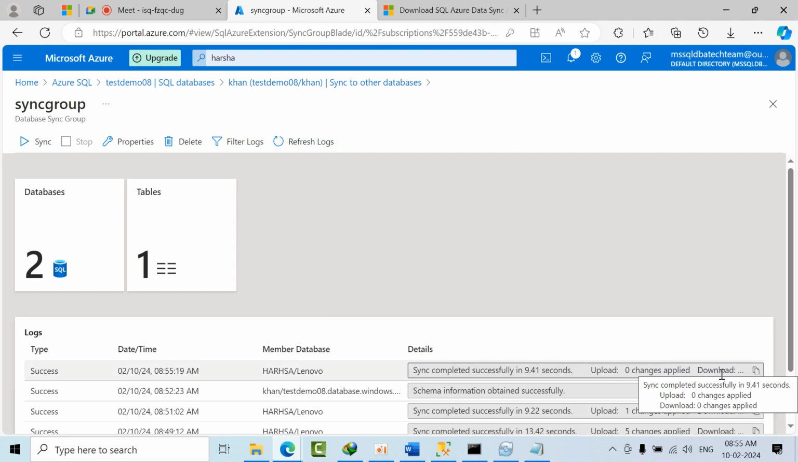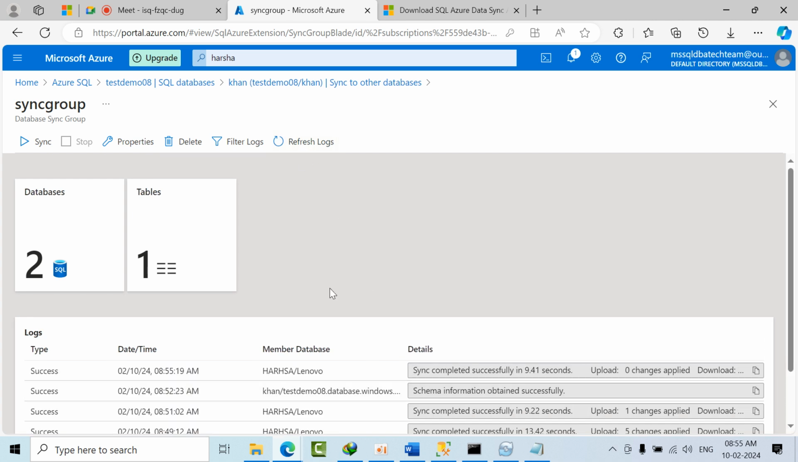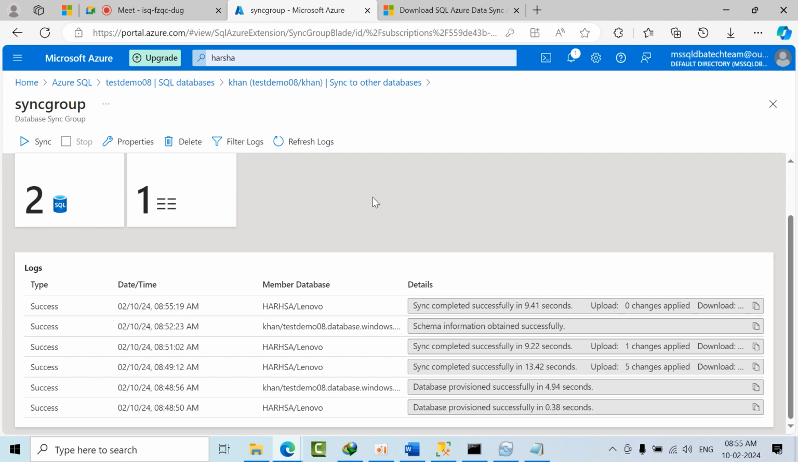Can anybody let me know why my changes are not reflected? Can anybody let me know why these records are not coming to Azure?